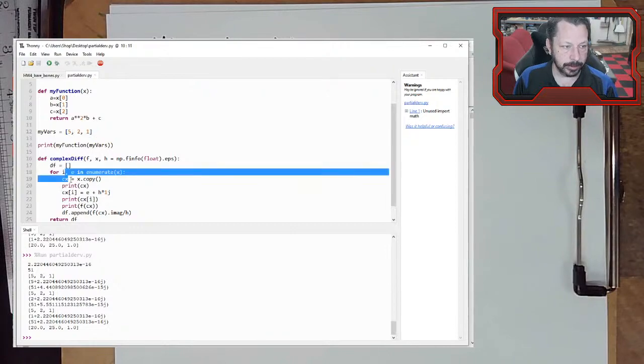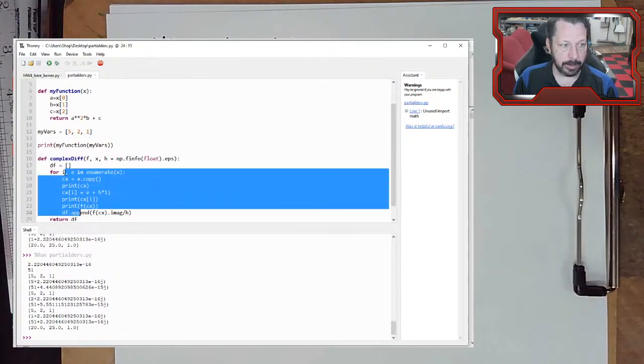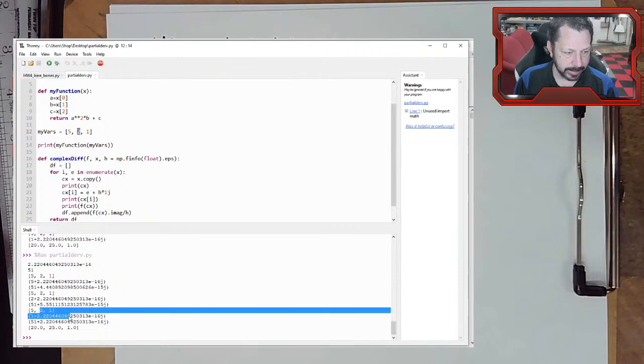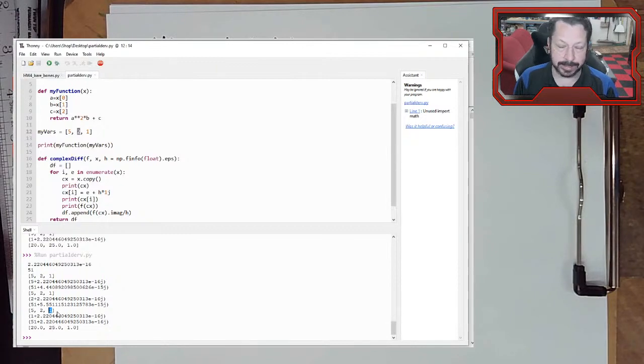And then it goes through the loop again, but now i is 1, so it's the second element in the list. So it's working on the 2, and you can see it has 2 plus the h value, and then it evaluates the equation. I get a different imaginary part, and I divide that imaginary part by the machine epsilon, and I get 25 apparently. And then it does it again for the 1, the third element in the list.